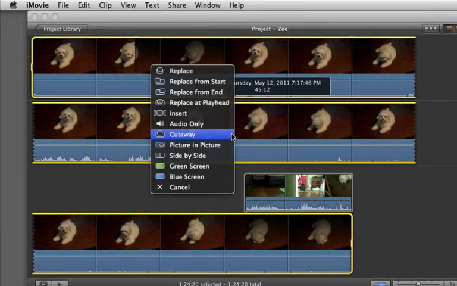And when I drop it over top of the footage, I have this menu that gives me many options. So I can replace the clip, replace it from the start, from the end, exactly at the playhead. I can insert it, which splits the clip and puts the new clip in between. I can replace only the audio, so the new clip audio goes over top of the old clip audio. You can do picture in picture or side by side, green screen or blue screen if you have that capability while you're filming. But right now what I want to do is a cutaway.